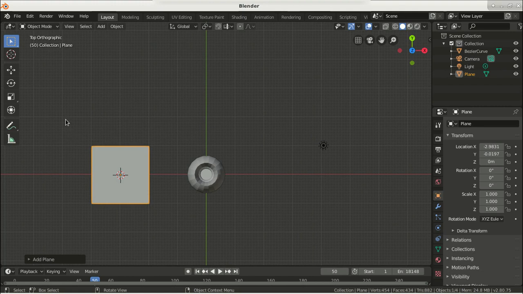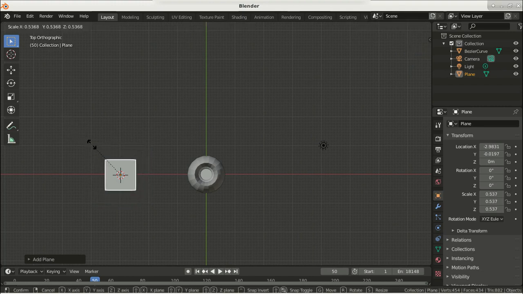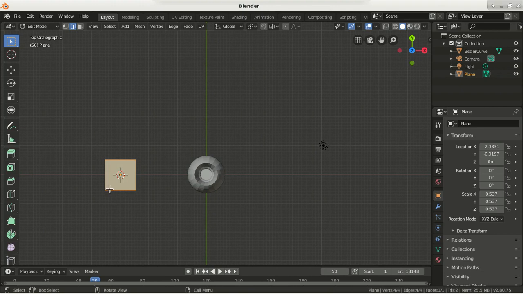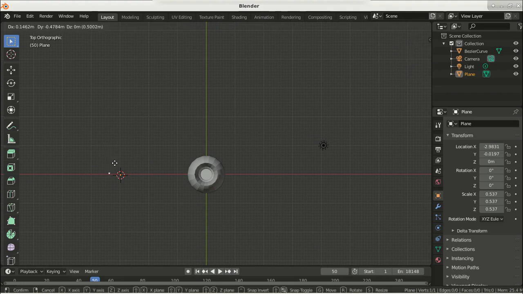We scale it down. Okay, now I will go to edit mode. I will delete these three vertices so that we are left with only one vertex of this plane. So let's go to vertex mode, select this vertex, shift this vertex, shift this vertex, and delete all these vertices. So now we are left with only one vertex. We select this vertex, we grab it and bring it to the location of our choice.